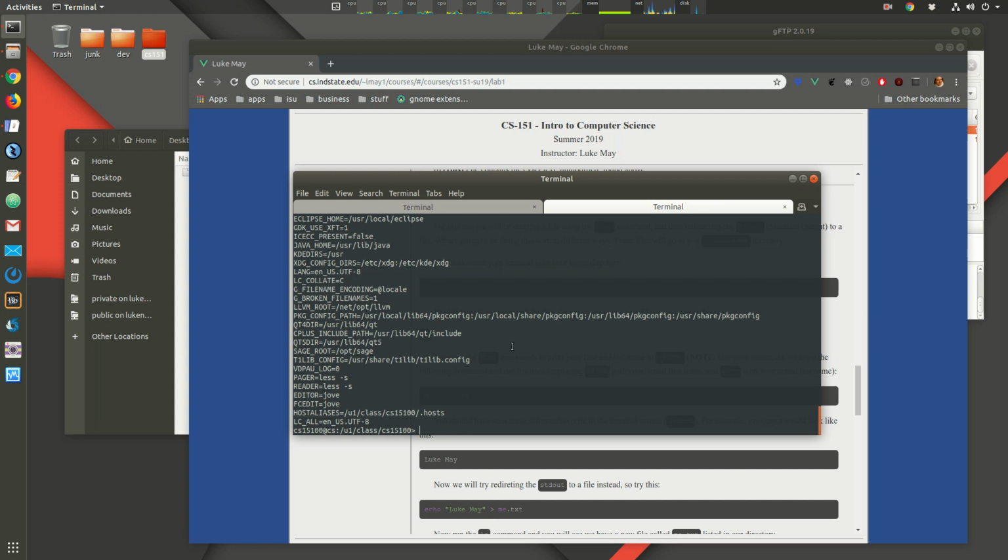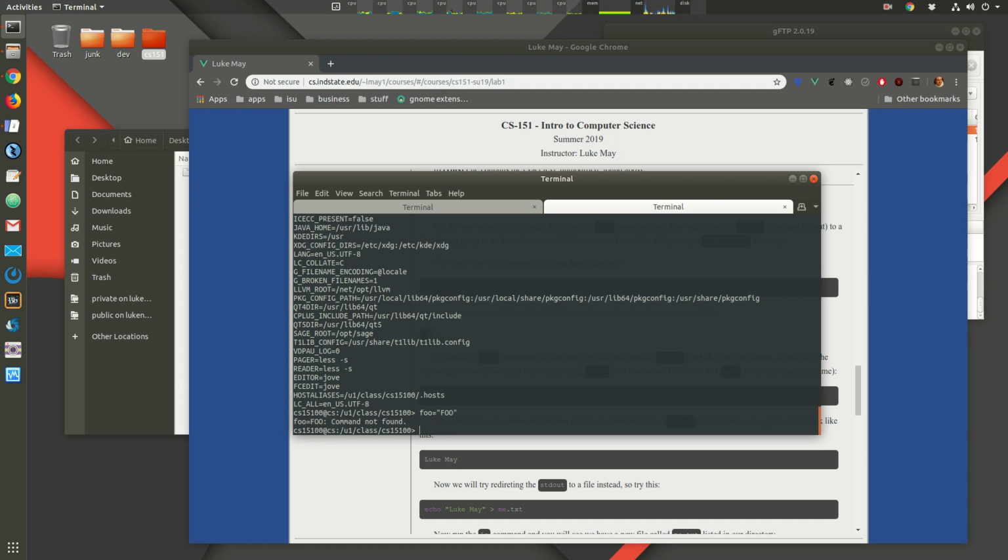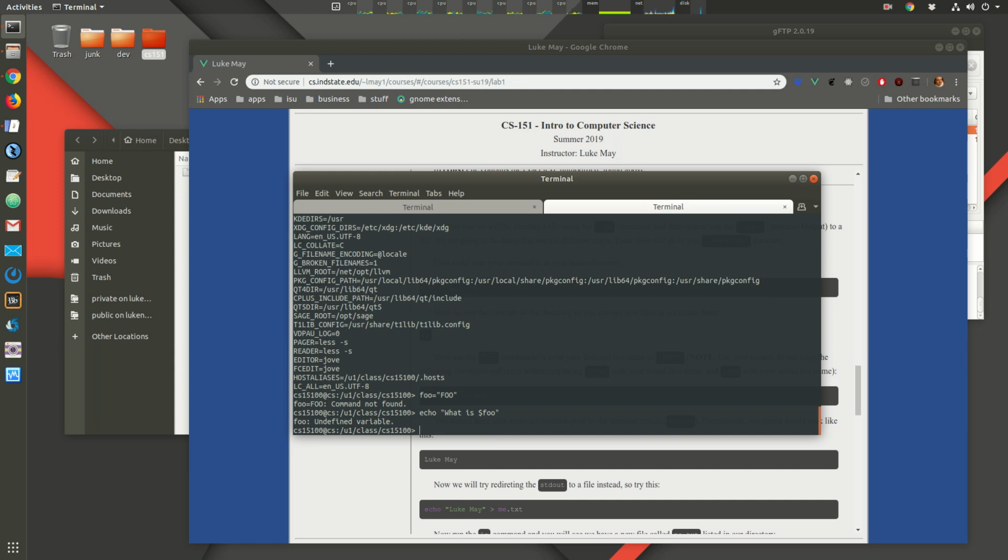Alright, so I can create a variable called foo and say that equals foo, and I can say echo what is foo. Oh, I gotta export it, I think.